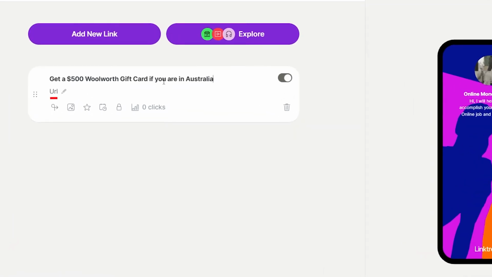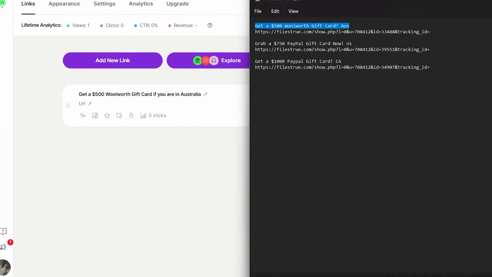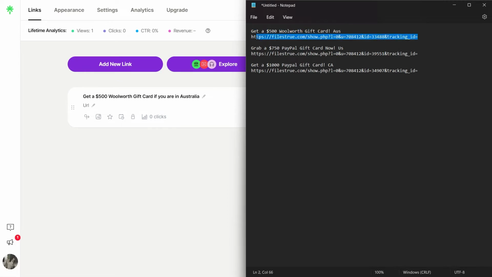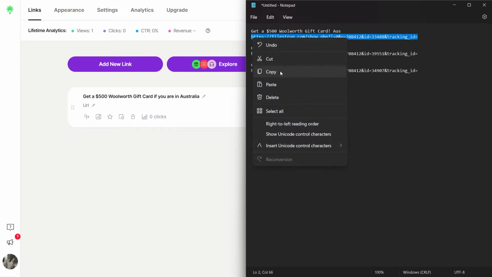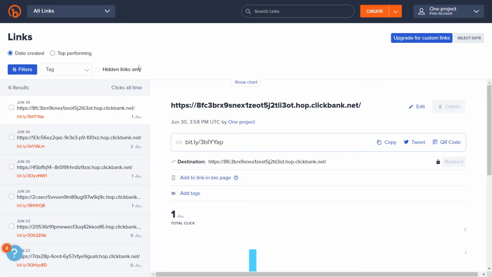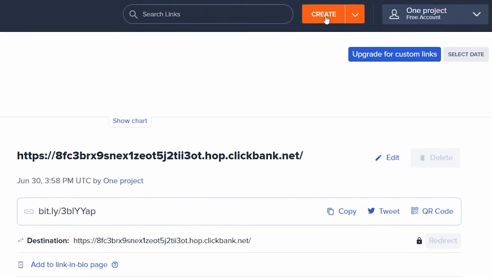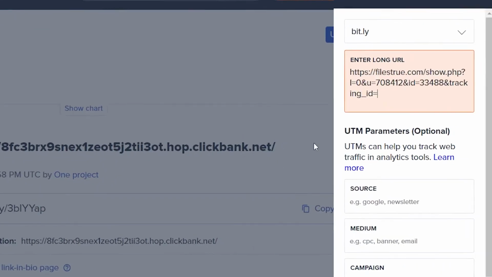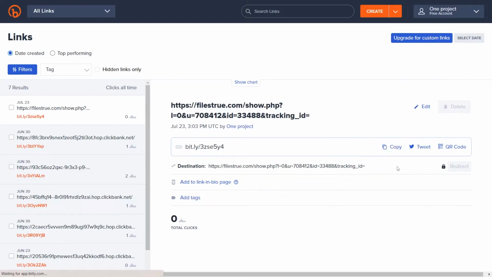Now all we need to do is paste the URL in here. But Linktree occasionally doesn't recognize certain links, so we need to copy the link from Notepad and go to this site called bit.ly.com. Okay, this is another free website for you. You don't even need to register for this website. Simply paste that in there and click on Shorten. It will give us a link.